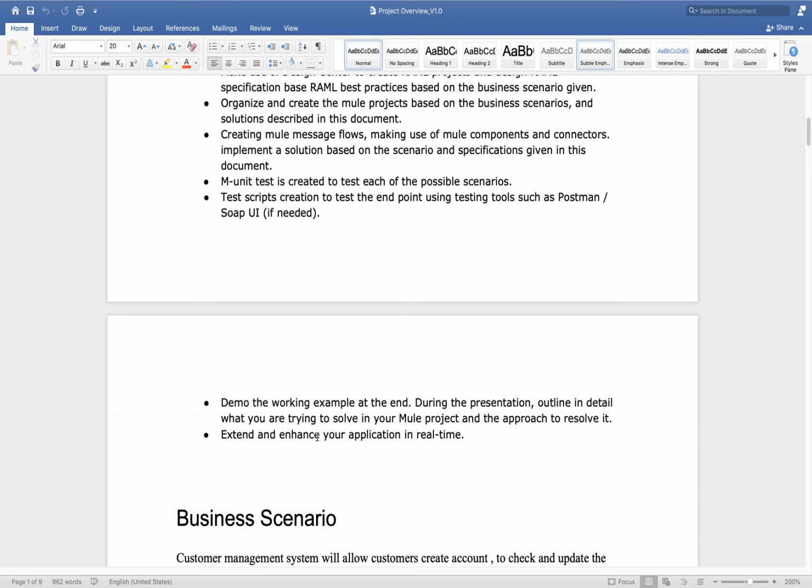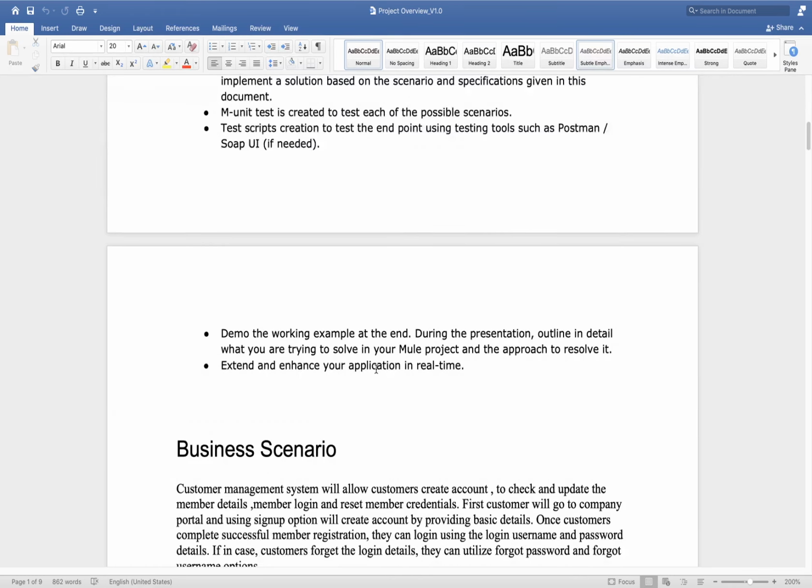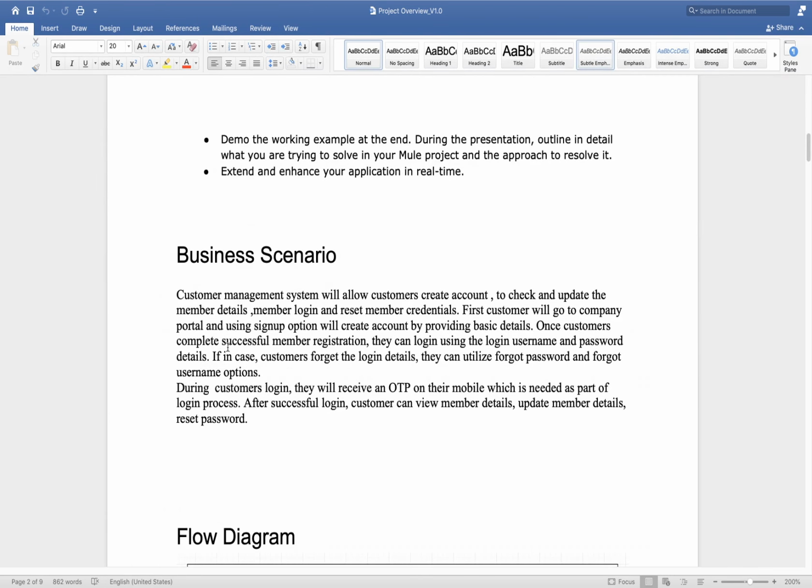So many businesses, if you go for the retail domain, the insurance domain, or the real estate domain, every domain will have the same business for customer management. They do a similar kind of thing. Now, in this business scenario we are going to work on a customer management system. It will allow customers to create an account, and to check and update the member details.